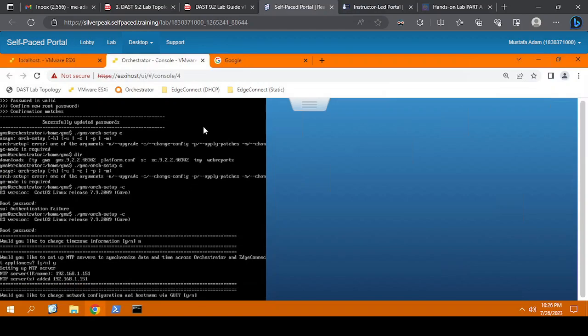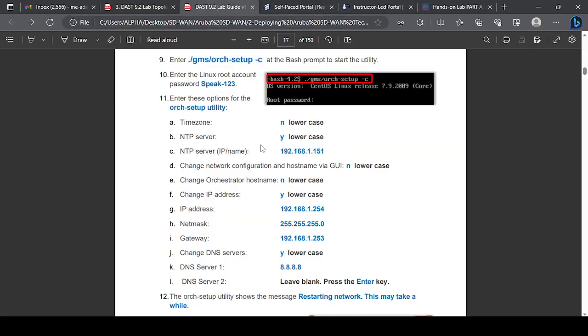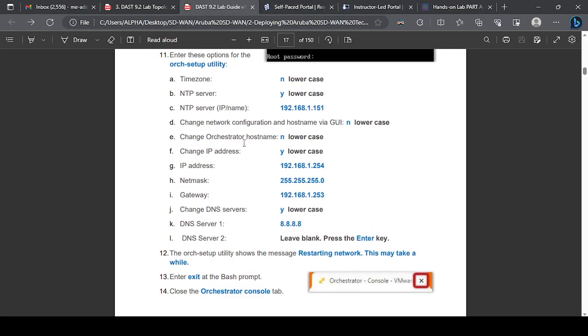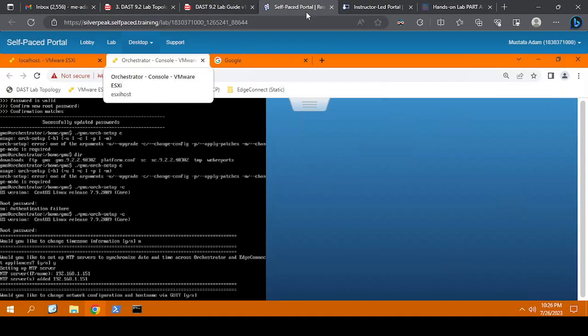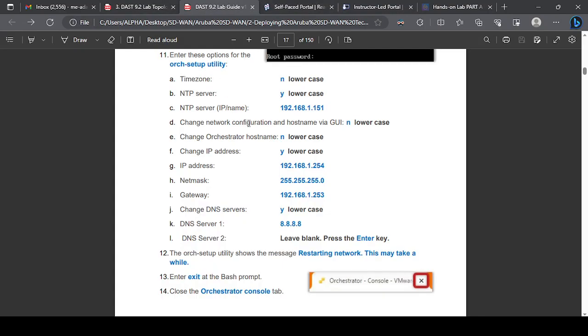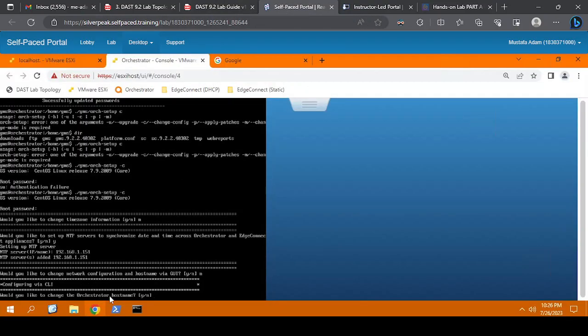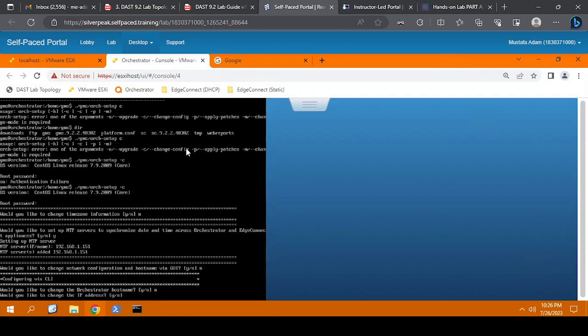Would you like to change network configuration and host name? I believe yes. Change network configuration and host via GUI. Okay, I think we will change it via the GUI. We'll change it later. Hit no. Orchestrator host name, no. Just basic configuration.